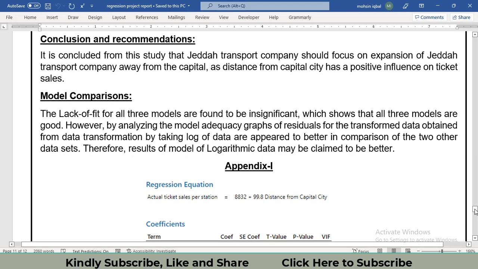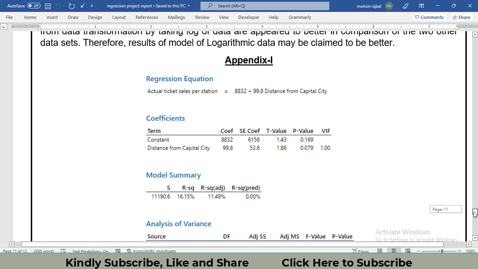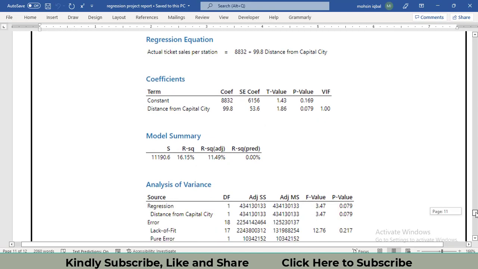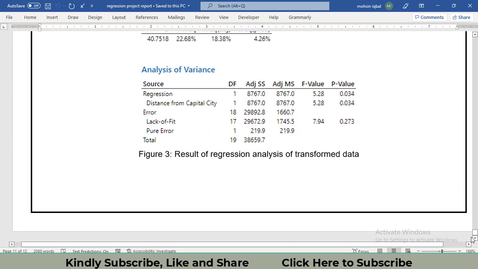As evidence, I have attached the snapshots of the results as an appendix in the report. Hopefully you have clearly understood my objective, to give you insight into a real life example of regression analysis.